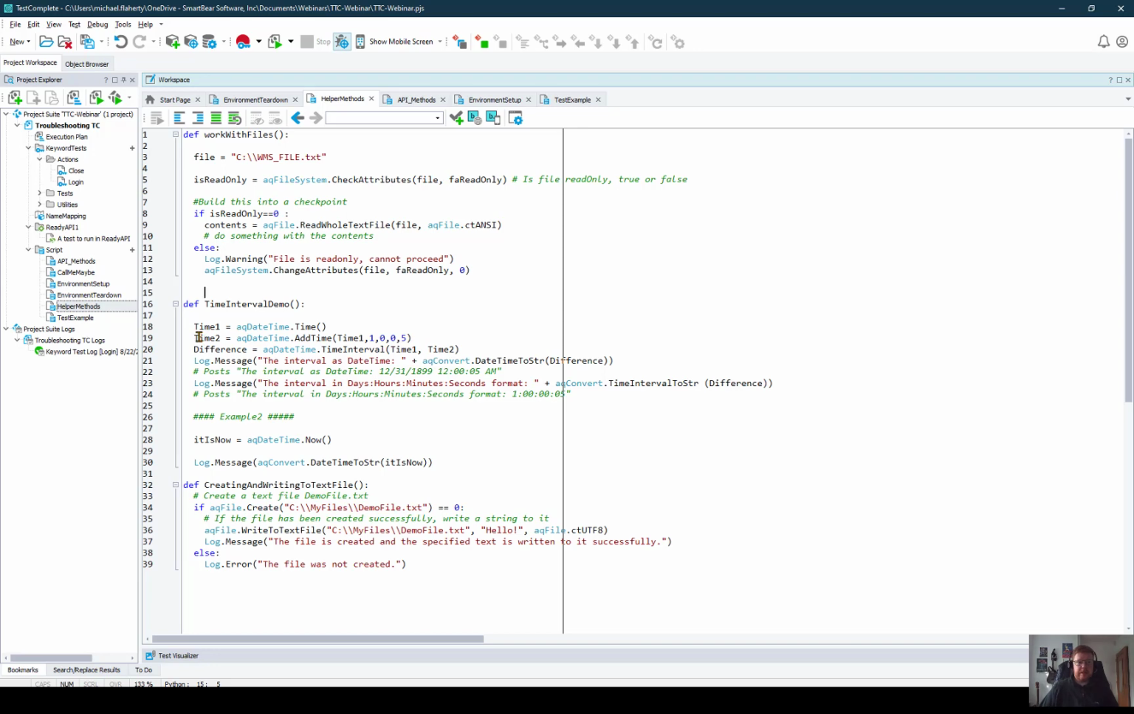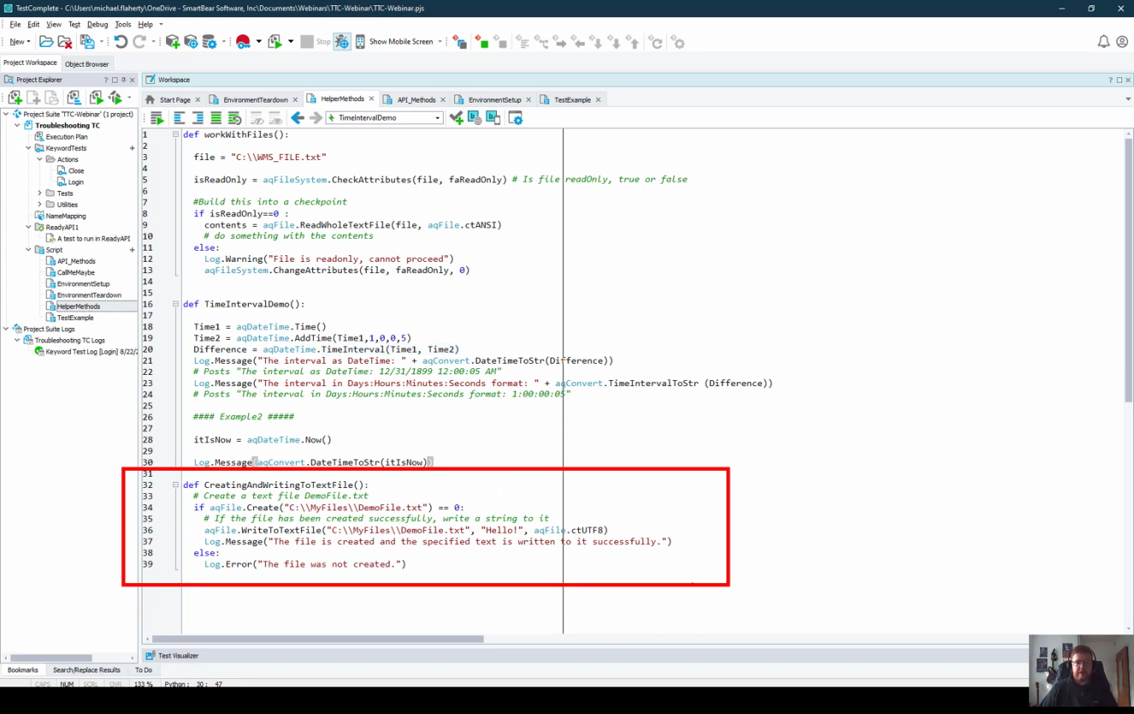I mentioned AQ date time. We can use that to get the time, maybe add time to a function, check the interval of time between two points, or various other functions like changing system date time. Again, back to file functions, we can read and write to text files. We can create files even using the AQ file object methods.